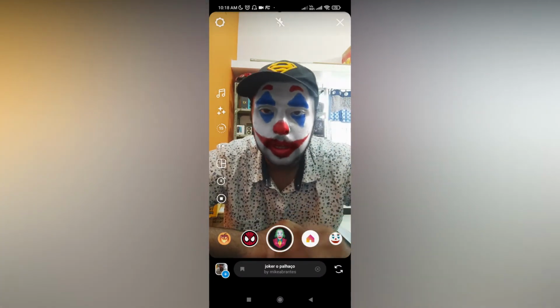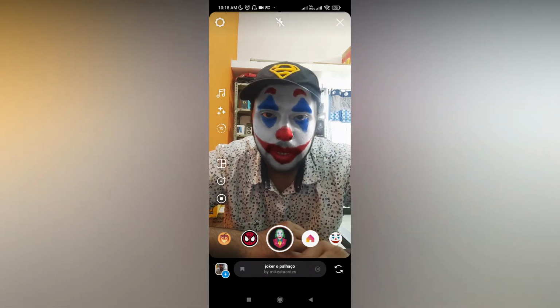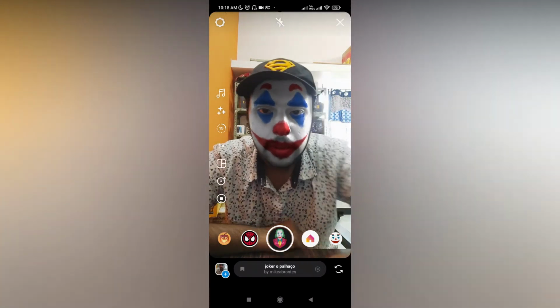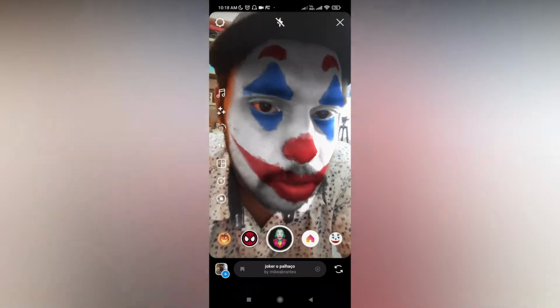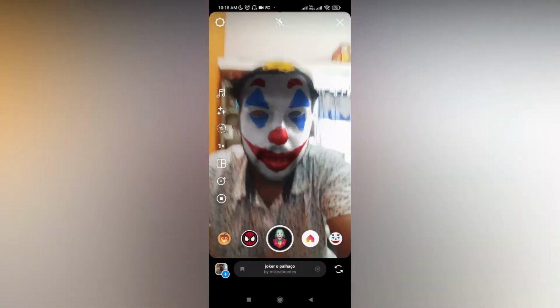Using this filter, more than lakhs of reels have been made. It's so amazing. This Joker filter is so realistic. You can close your eyes. You can bring the filter to your close, and the filter is still on. So it's so good and so amazing.